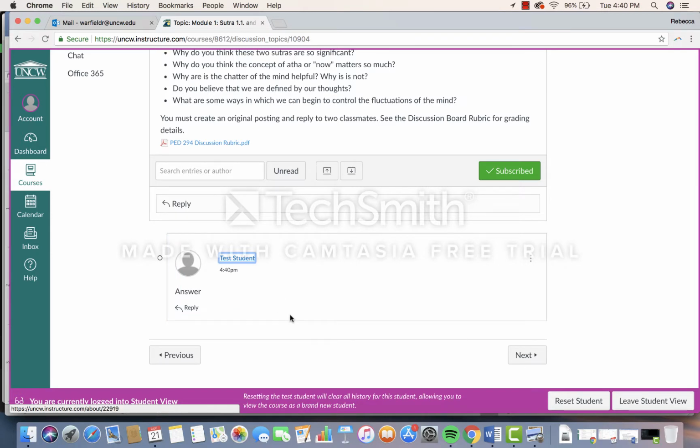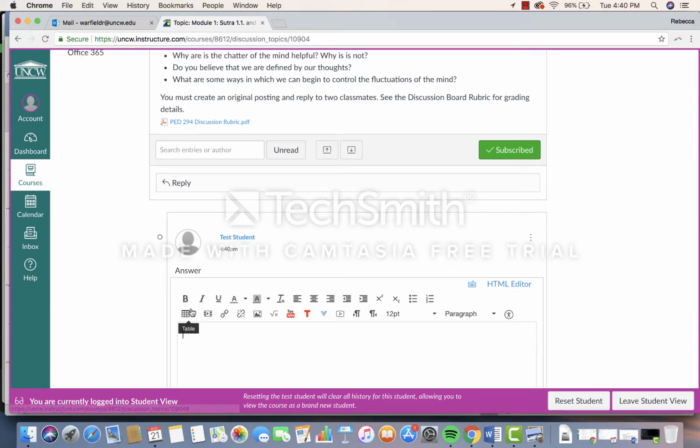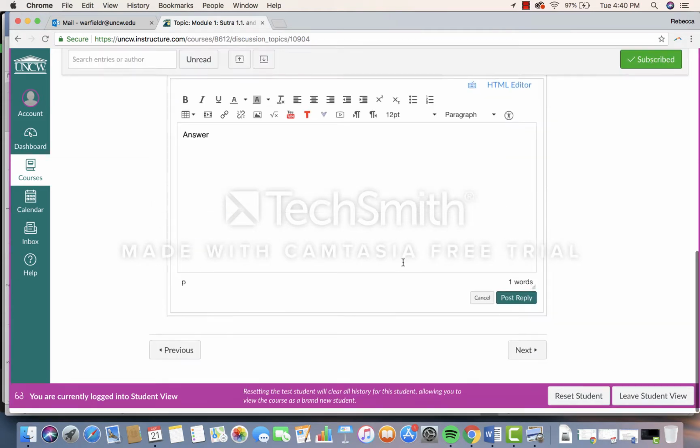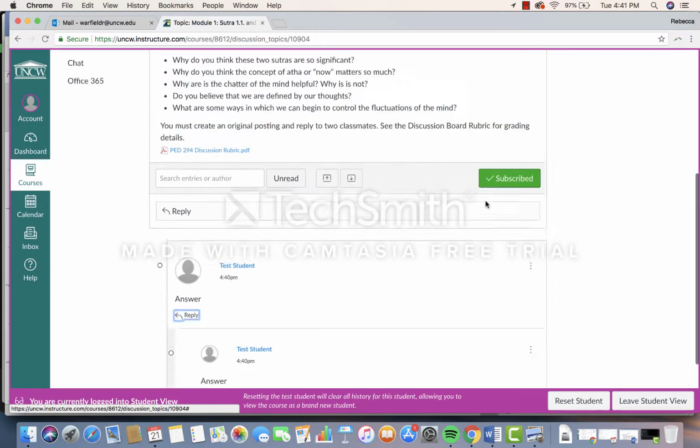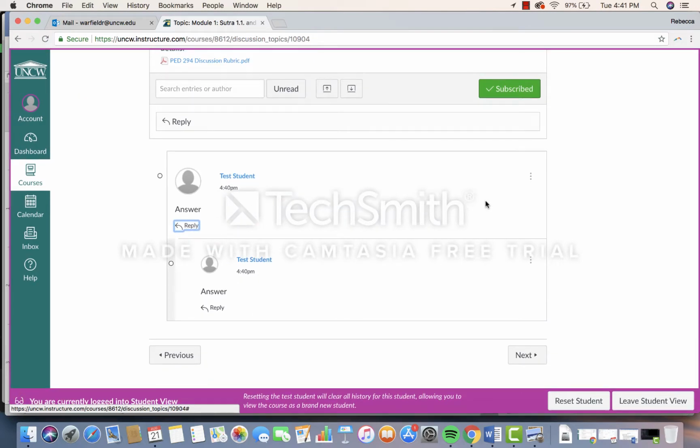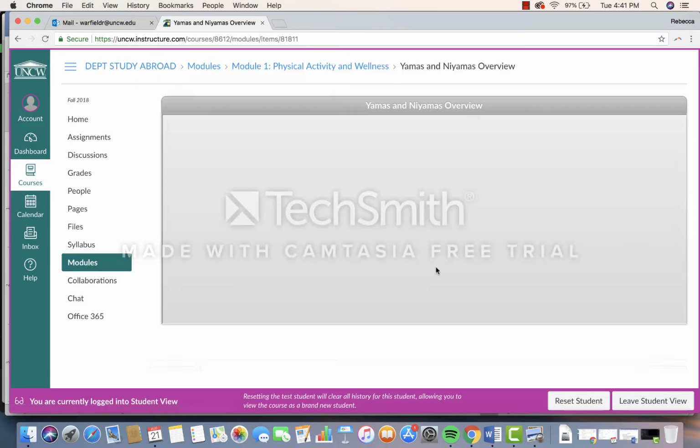And then when you're ready to respond to your classmates, you just hit reply here, type in your answer, post reply, done. Easy as that. These are also worth, like I said, 3 points. So just make sure you're doing these. I know it doesn't sound like a lot, but 42% over the long term is a lot of your grade. Hit next. That will take you to the next part.